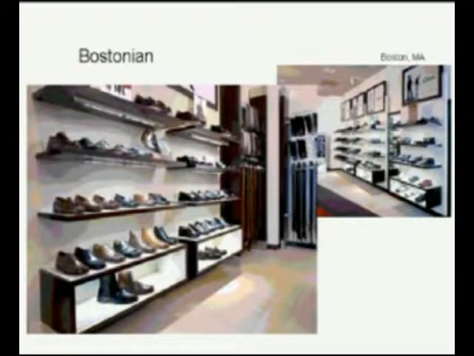Another retail setting, a shoe store, using controllable white light, using both cool color temperature and warm color temperature LEDs to provide you with variable color temperature selections.